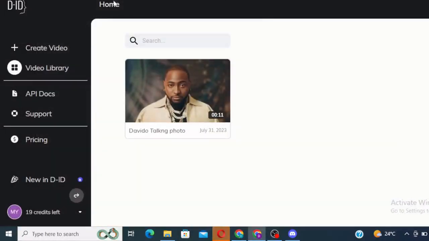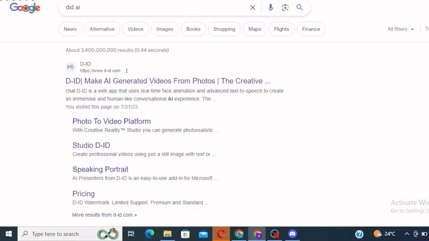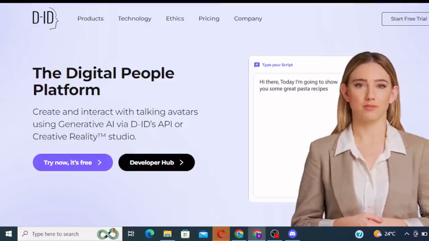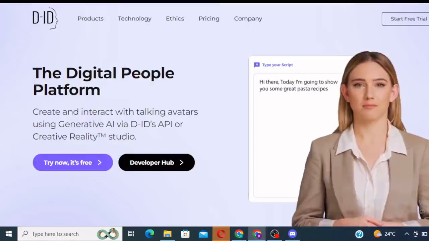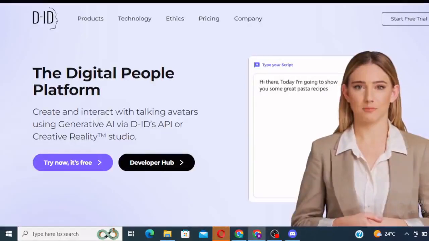Let's go step by step. So the first thing you need to do is to go to Google and type in DID AI. Once you type this, it's going to bring this result. And once you click on this result, it's going to bring you to this home page. You can see this lady is already talking. Her mouth is moving, her body is moving. This is the power of AI, guys.